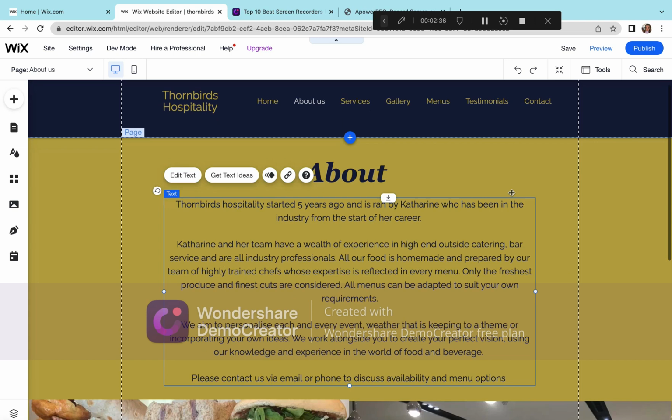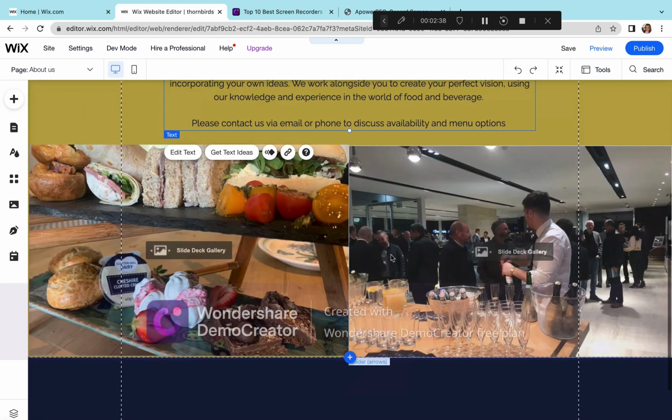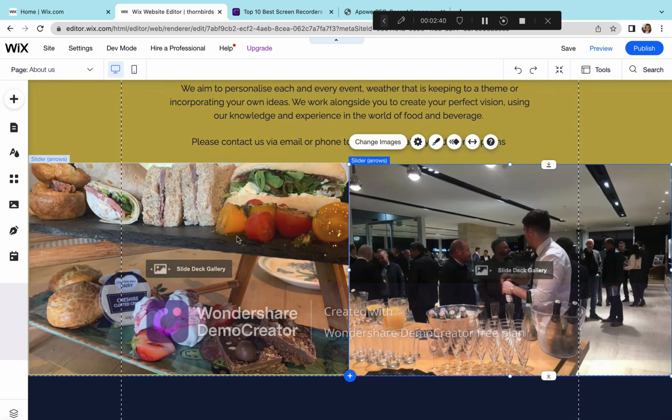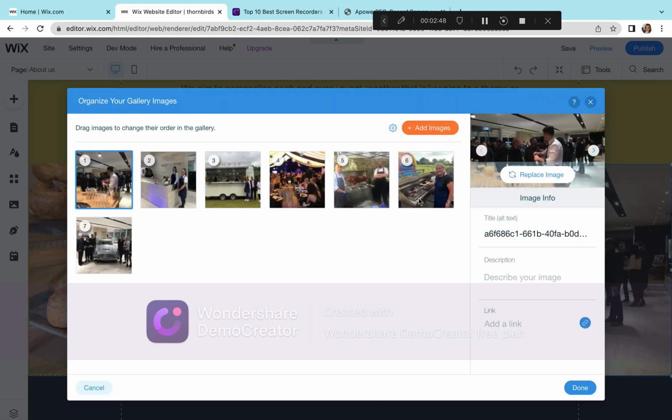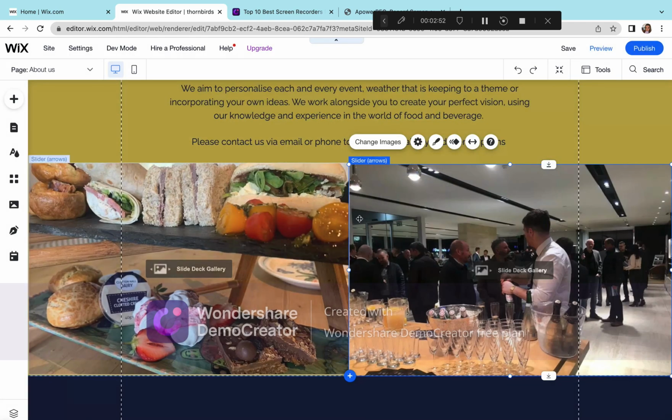So with these two slideshow galleries at the bottom, if you click onto either of them, I've done two with different sets of images on each. You can click change images and here you can add new ones or hover over and delete the old ones. And if you want to get rid of the whole slideshow altogether, just click onto it and click backspace on your keyboard.